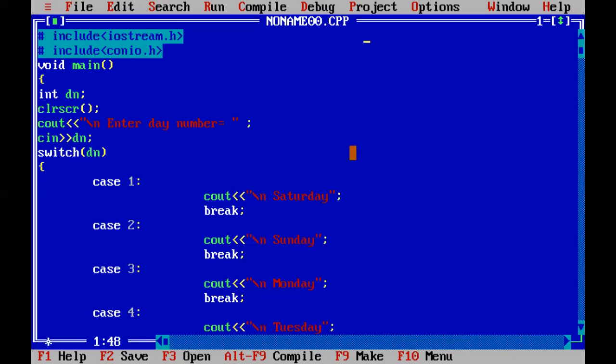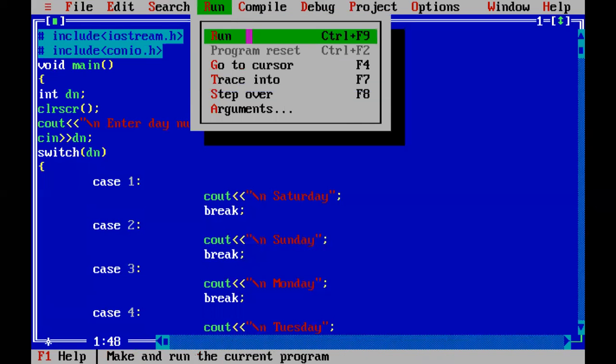And if I press more than, let's say 1 to 7 are my cases. But if I press 8, then what happens? Then it will show me enter valid day number. Now I will have to execute this program. Let's check.